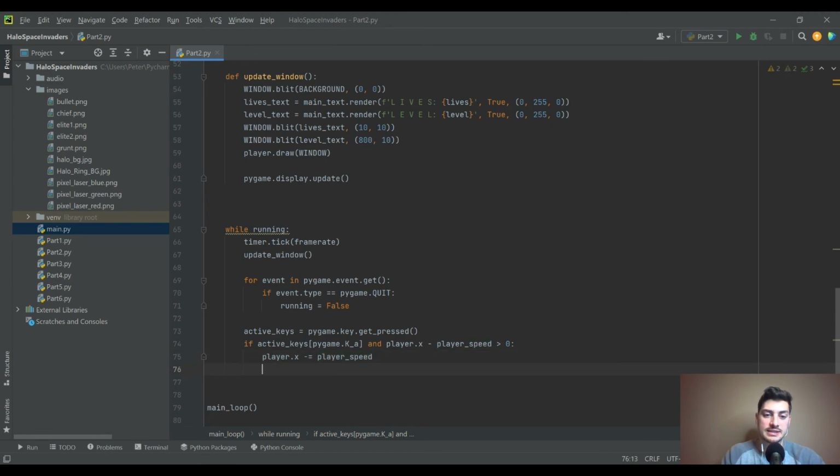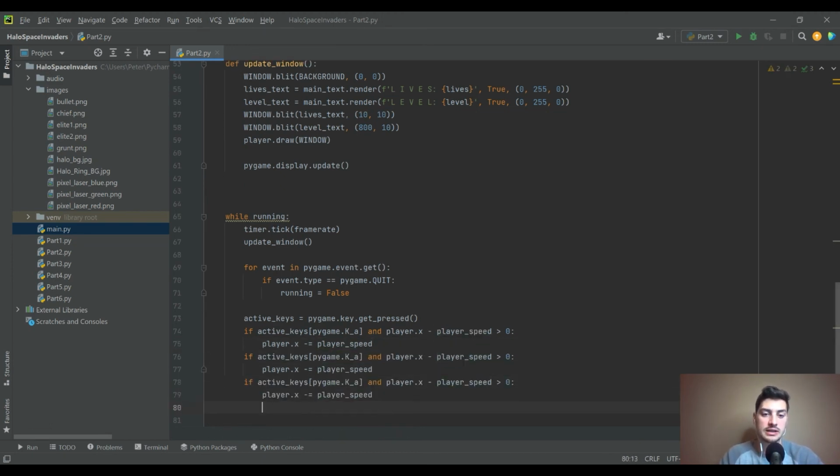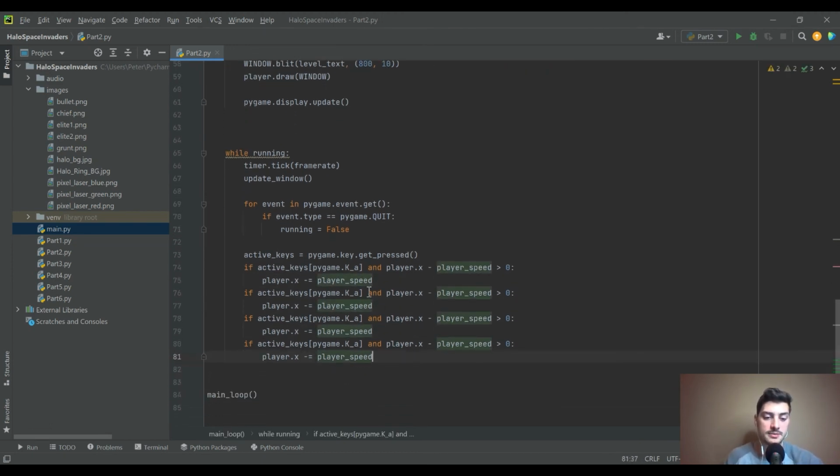And I'm going to copy that exact little routine here 4 times, and we're going to do A, and then we're going to do D, so that's left and right, and then we're going to do W and S, and that'll be up and down.